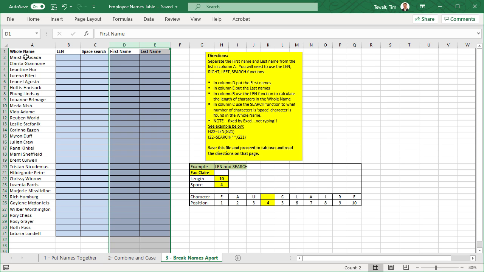In this scenario, we need to break these names apart. They're combined first and last names. So one unique thing we can know is there's a space between the first and the last name. We're going to use this in some Excel functions to be able to figure out how to do this. The functions we're going to look at are LEN (length), RIGHT, LEFT, and SEARCH.